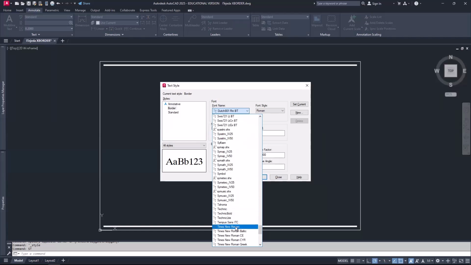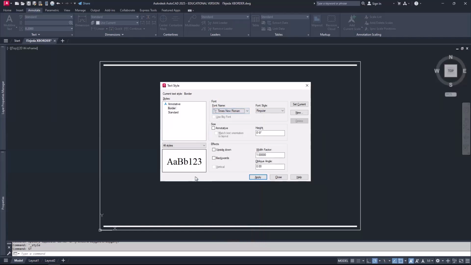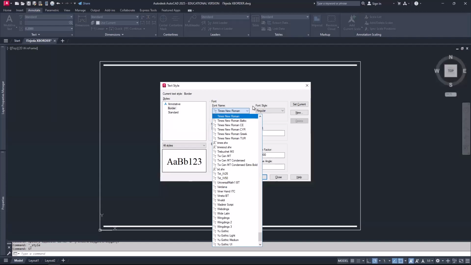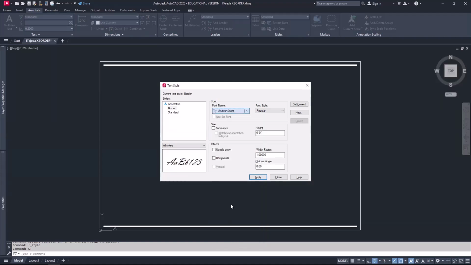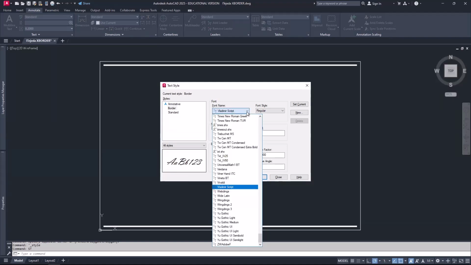Times. There we go. So this one is relatively easy to read. This is what they use in newspapers, and you're fine with that. But my recommendation is to go with a font that is sans serif, that doesn't have those extra features to them. This one is not easy to read, so I'm not going to go with that one.